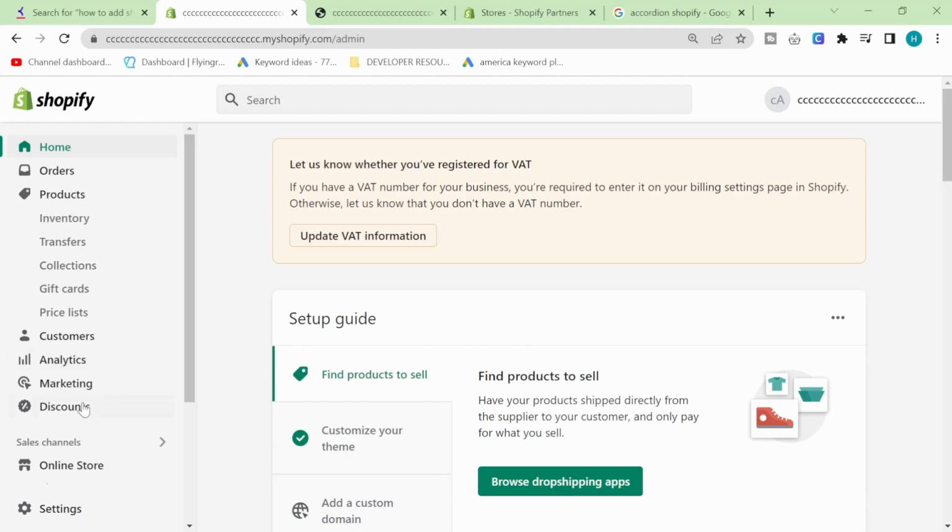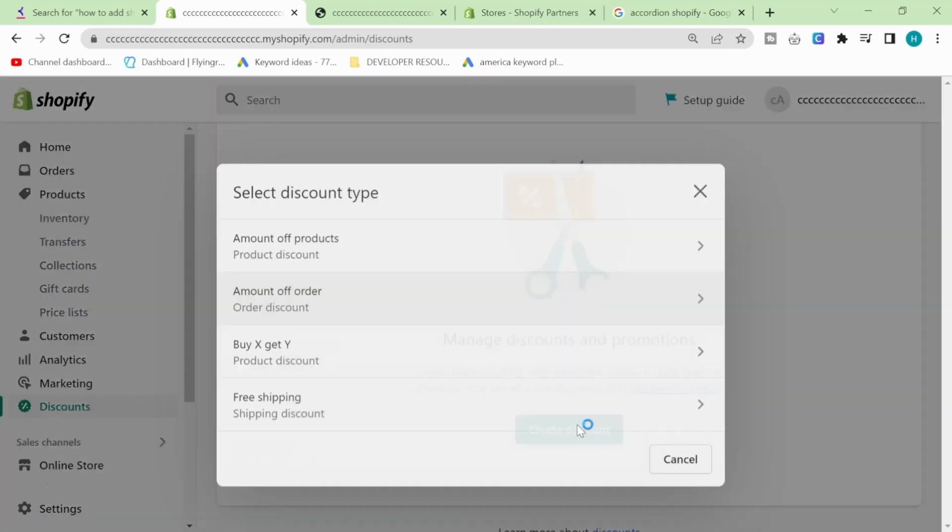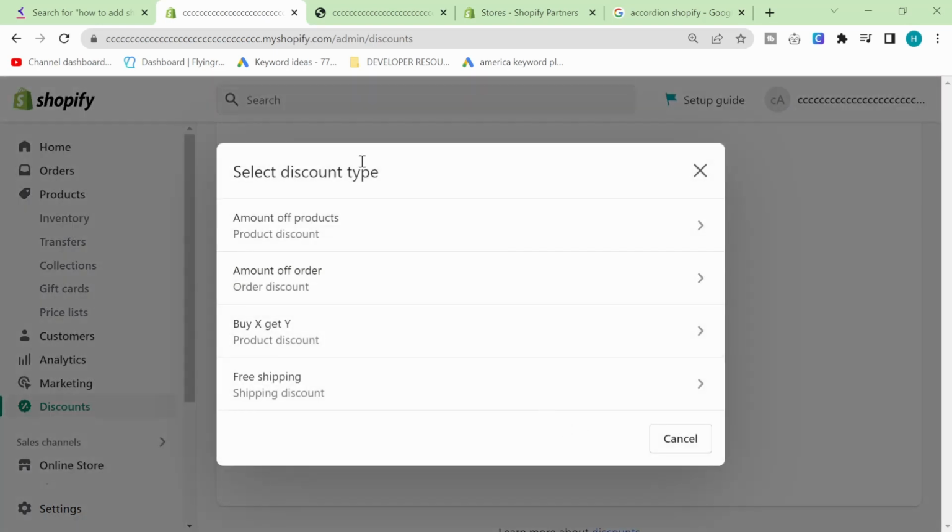So all we're going to do is go to the discounts here, and you can see that Shopify makes it very, very easy. We have four options. We have amount off products, which is a percentage off a product price. Amount off order, so this is a percentage or an amount off somebody's cart price. If you buy X, get Y for free, okay? And then finally, free shipping. So we're going to look at these one by one.